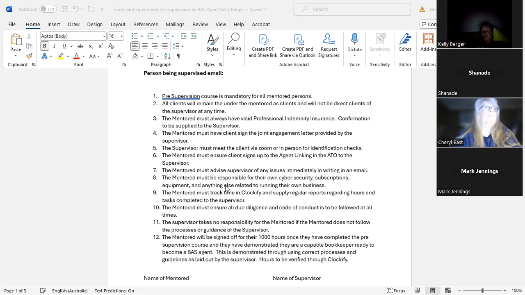So the mentored must ensure all due diligence and code of conduct is followed at all times as per the TPB board. Okay. I take no responsibility for the mentored if the mentor does not follow my processes or guidance. Okay, I'm not responsible if you guys don't take my advice. If you don't, that'll come under your insurance. So be aware that if you're going to go off course, then I'm going to cut ties with you straight away.